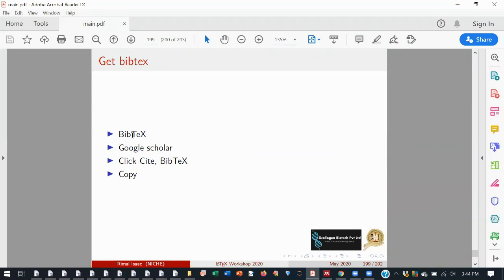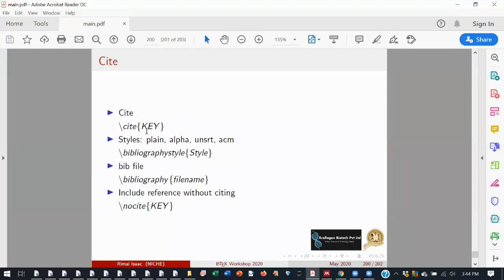Okay, so you can get a BibTeX entry from Google Scholar. That's why you can click cite, take the BibTeX file, and copy and paste. So these are the keys. I told you this. You can cite using this. There are many styles: plain, alpha, unsrt, ACM, many others. You can search Google. You will get what style.